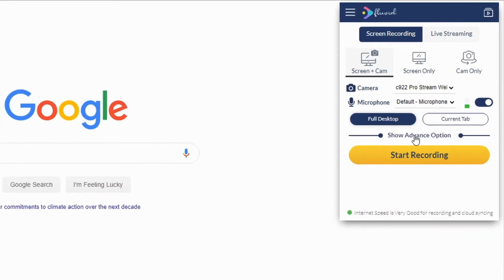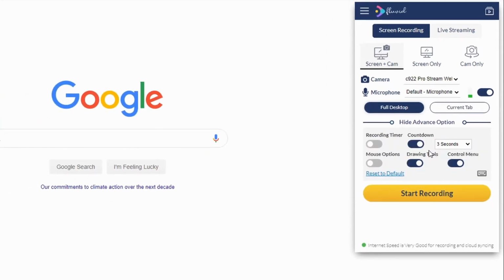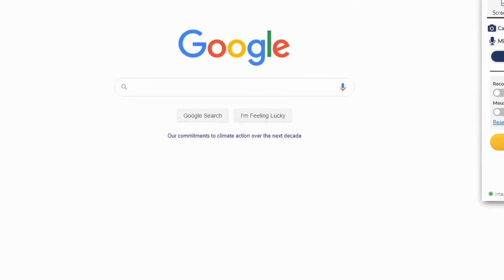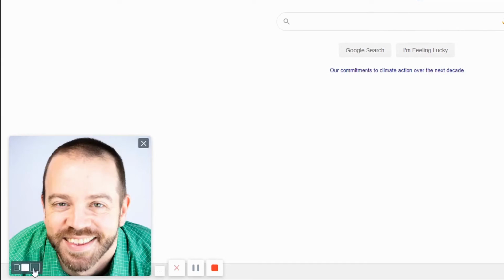When I click on the advanced options, it looks like it gives me a timer countdown, which is pretty convenient. So I can choose a timer to get myself set up. Looks like I also have options to mess with drawings, the control menu. Looks like I have keyboard shortcuts as well if I want to activate it. Down in the corner, I see myself. Looks like I can make different sizes.